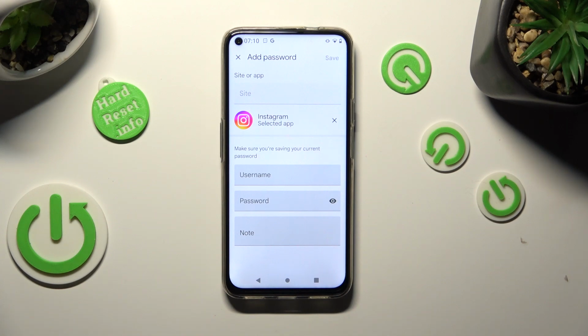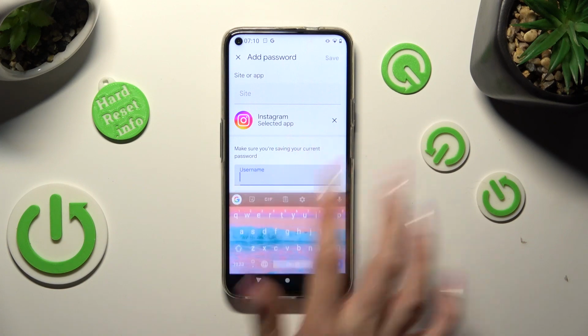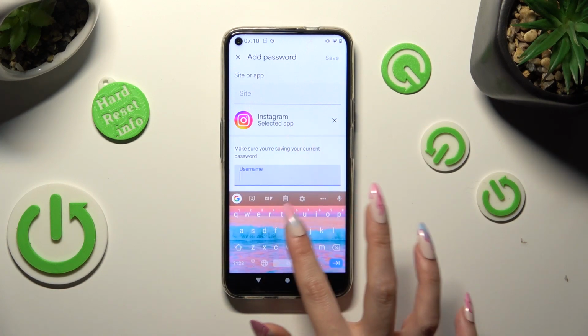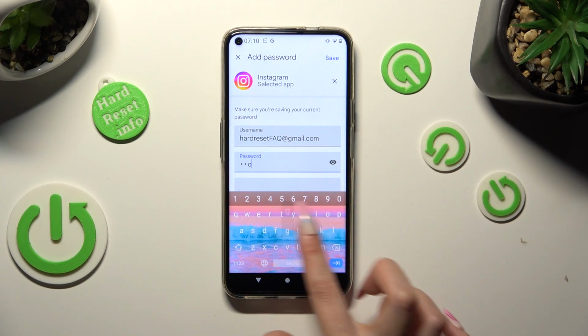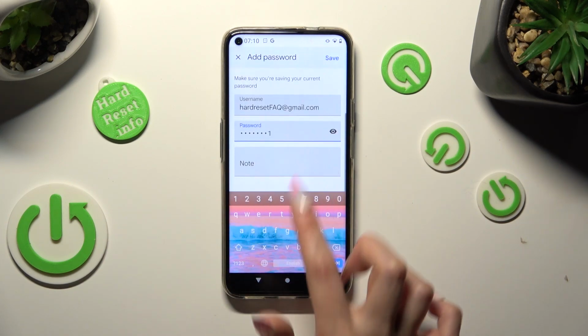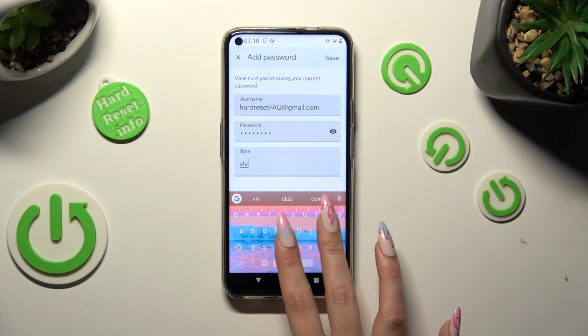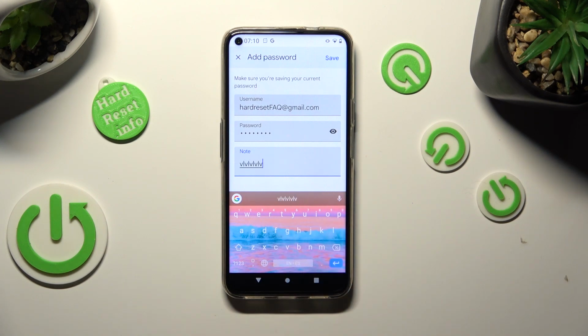And enter all of those needed information, like username or email and password. You can even take some notes. When you finished, just click on Save at the top right corner.